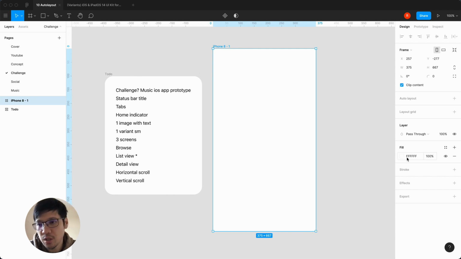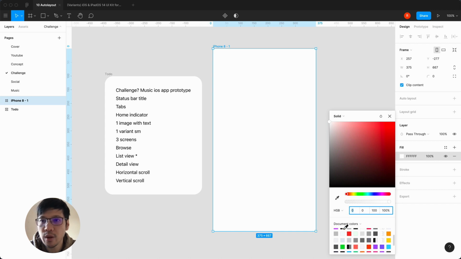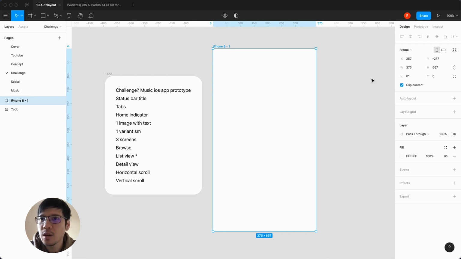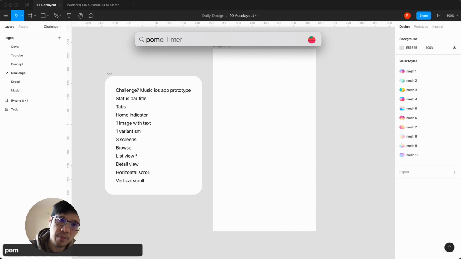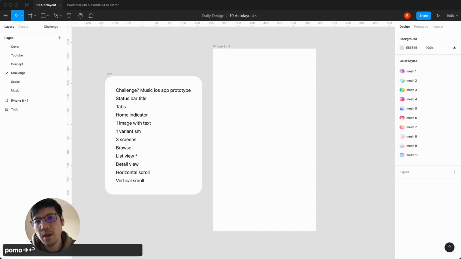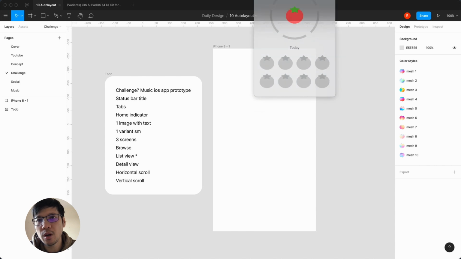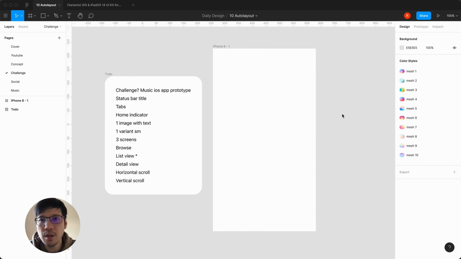But first things first, we just go to fill, and actually we have to get the pomo timer. Come on, keep forgetting to put the pomo timer. Again, it's very good to time box your work. Let's see if we can keep this under 30 minutes, even though we're 3 minutes in.